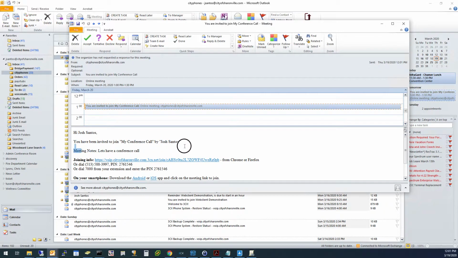So it tells me how to join this conference call using the web link. If I want to join in over the web, I can do that. Or I can also dial in. I can dial our conference line number followed by the PIN. Or I can dial 7000 from my 3CX app, or if I'm at my desk phone.